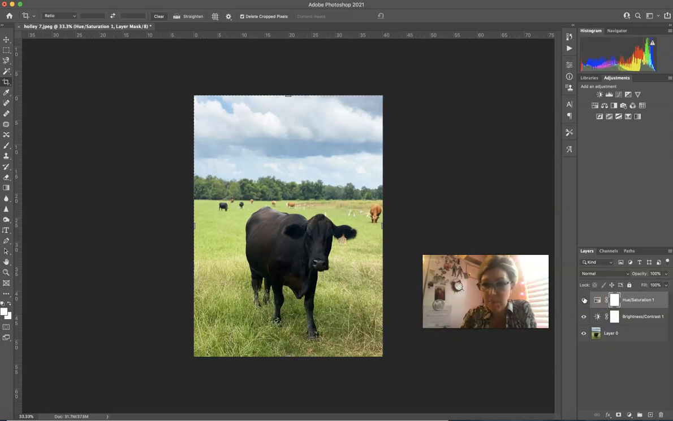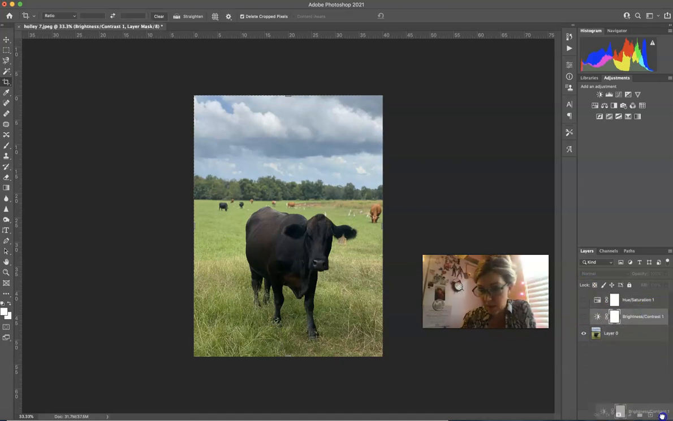Maybe you hate this. Maybe you like it just like it was originally, and you want to go back to the original and try something different. You can either turn off your layers, or you can click on a layer, drag it down here to the trash can, and then it's gone.